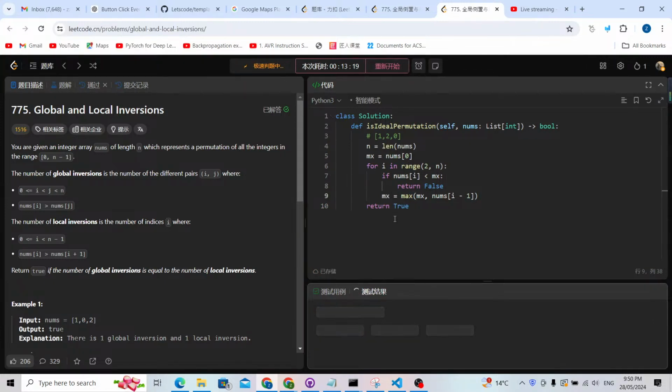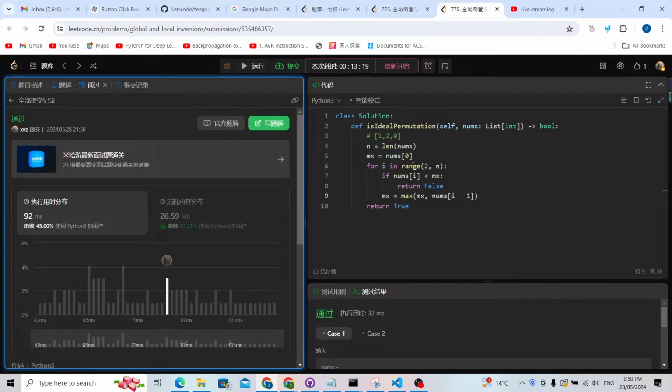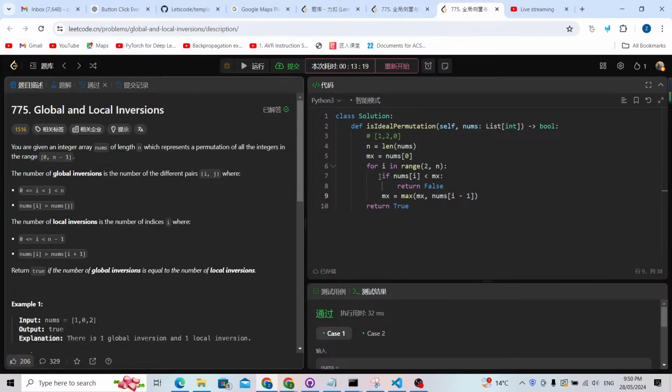So the coding is not so difficult. I think it's really difficult to understand the principle: what are local inversions and what are global inversions? As you can see, the time complexity is O(n). The local inversions must be global inversions, but the global inversions cannot always be local inversions. So we have to understand it that way, and then we can solve the problem.